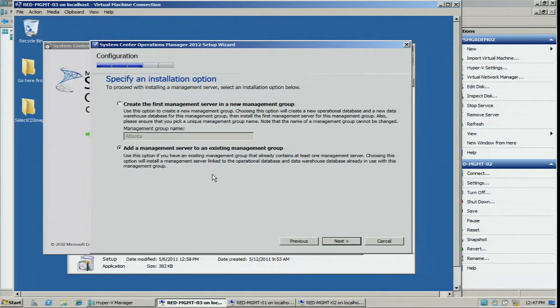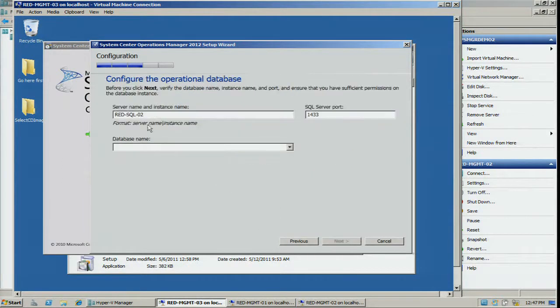You may find that you deploy more and more agents, and you may need to start to scale out. What we want to do is make scale out as easy as possible for you. So when you're ready to build your second management server, you just choose the second choice here that says add the management server to the existing. You don't even need to know the name of the management group. Just pick the SQL server and the database that it's installed on.